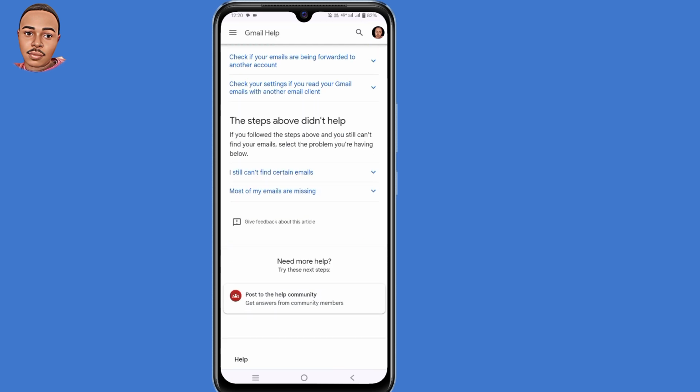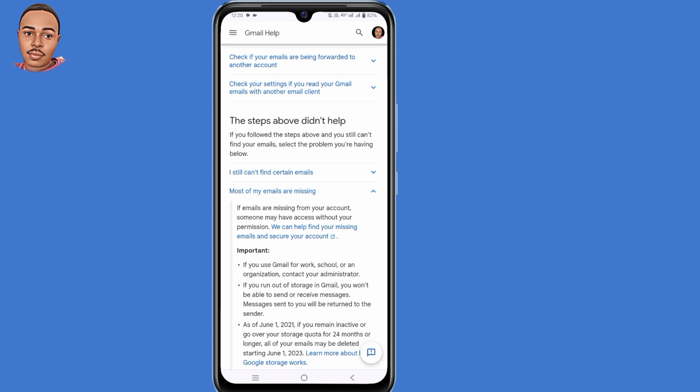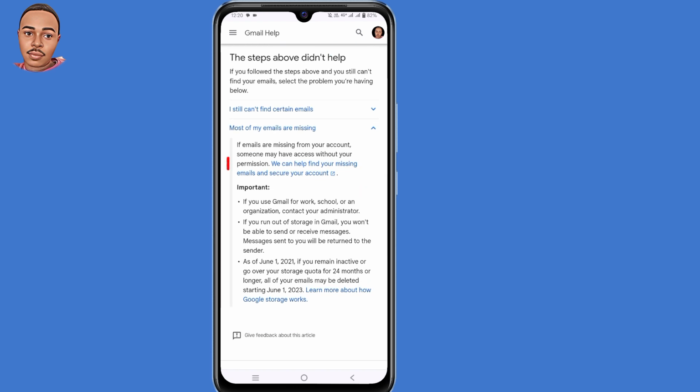Now here under the steps above didn't help, you select the second link that says most of my emails are missing. So tap on that down arrow. Then you click on this link that says we can help find your missing emails and secure your account. So tap on that link.